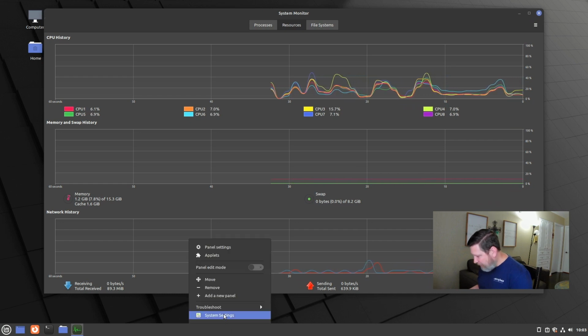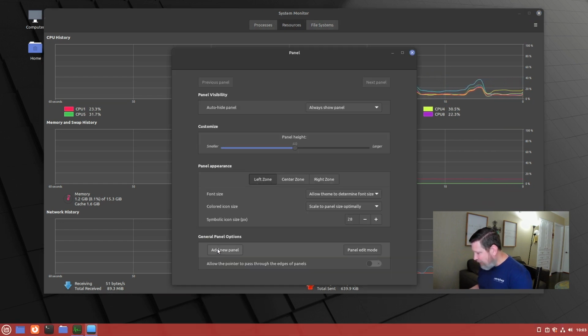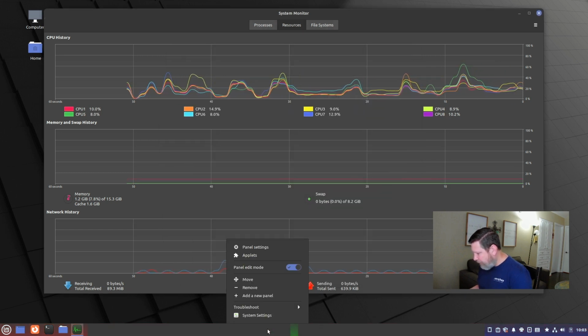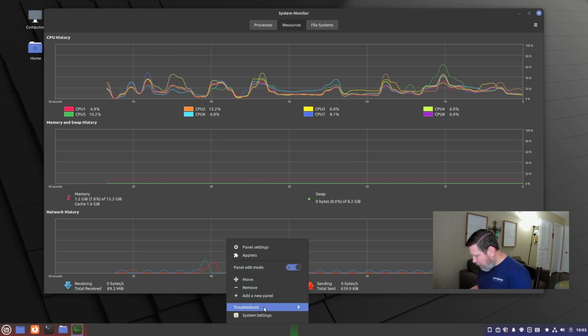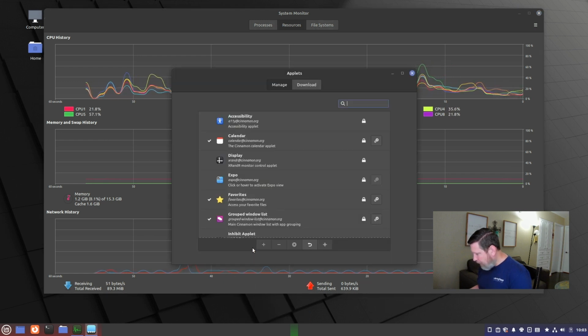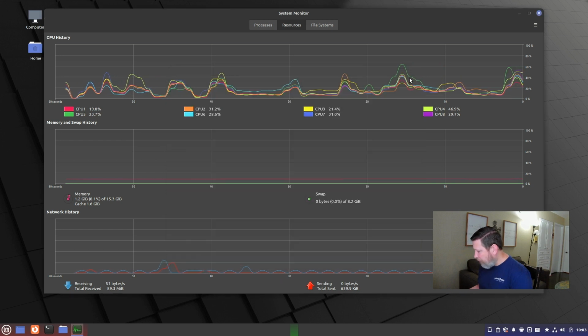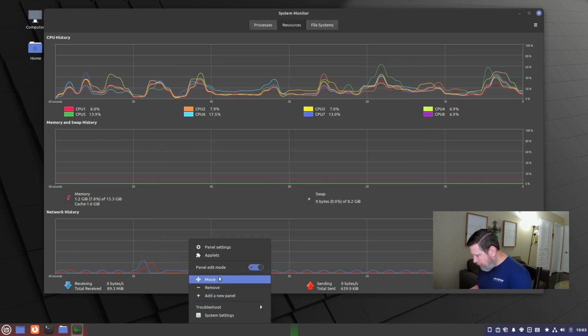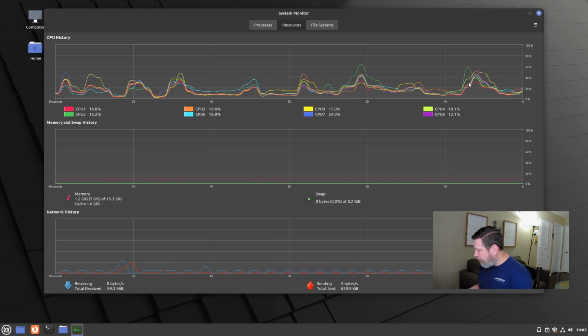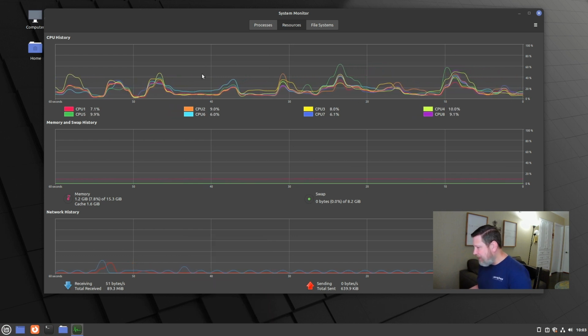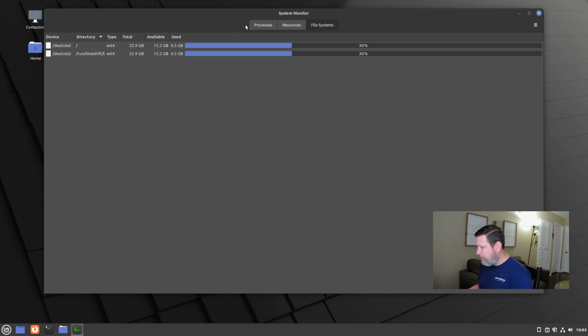It's pretty great. Panel settings. Let's check out the panel settings. I am just hopping all around, aren't I? You can auto hide your panel. That's great. Panel edit mode. What is going on with panel edit mode? What can I edit? I don't know. You can add some applets, which we did already. Okay, cool. I want to turn off panel edit mode. But here you go. As I just did some random things, you can see what's happening.